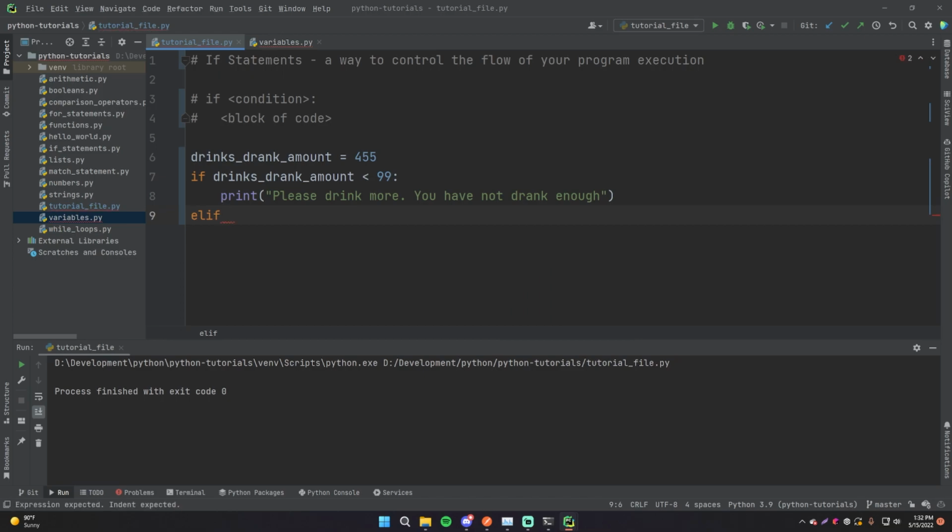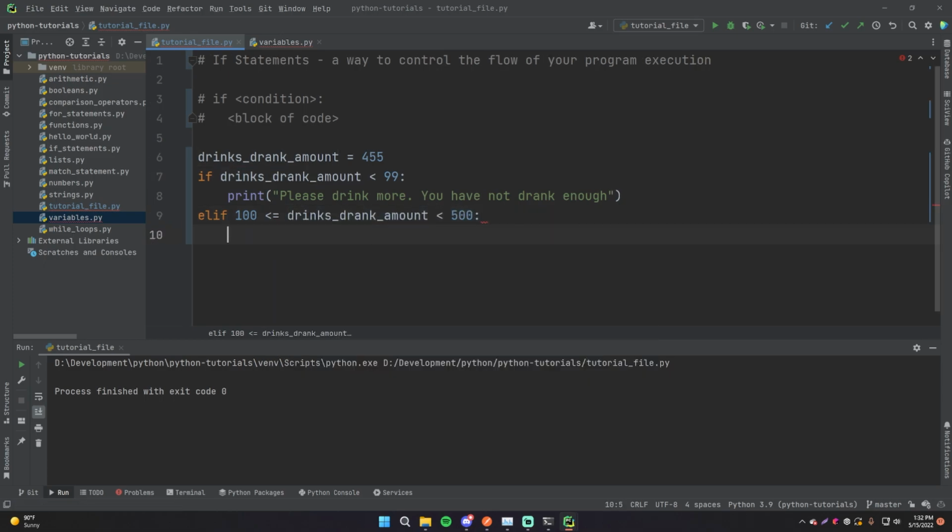And we can do something like, let's say that we want to print out a message if they drank between 100 and 500 drinks, something like 100 less than or equal to drank amount, and then less than 500. So print, you are about to become tipsy, slow down, partner.